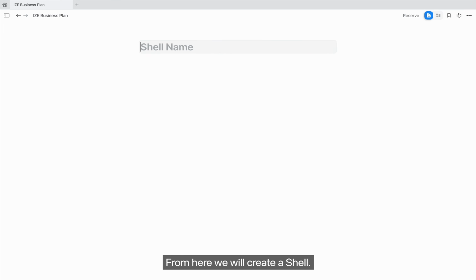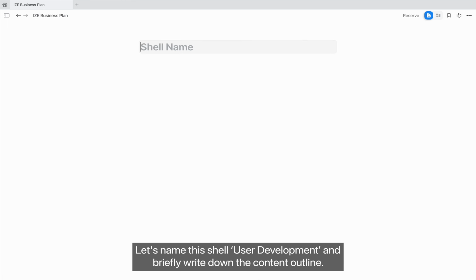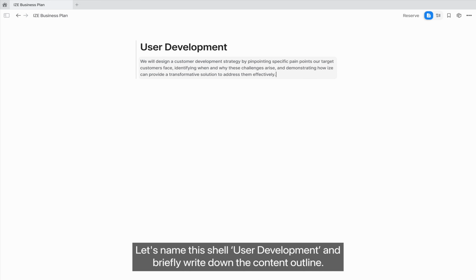From here, we will create a shell. Now, what is a shell? Literally, it means a wrapper, but in IZE, think of it as a container that organizes content into a hierarchy. Let's name this shell User Development and briefly write down the content outline.